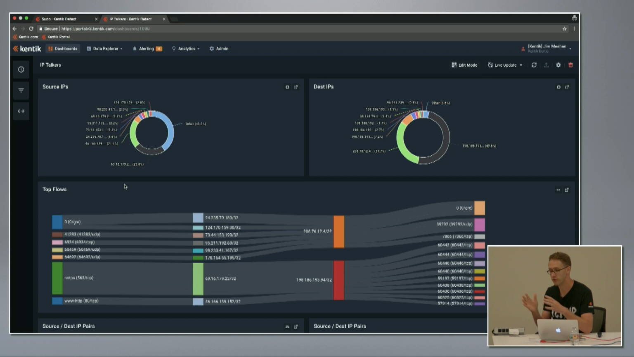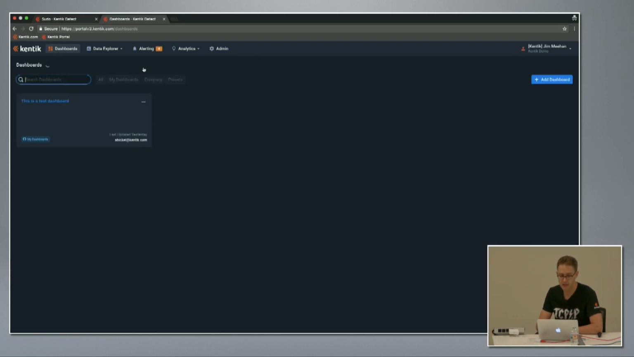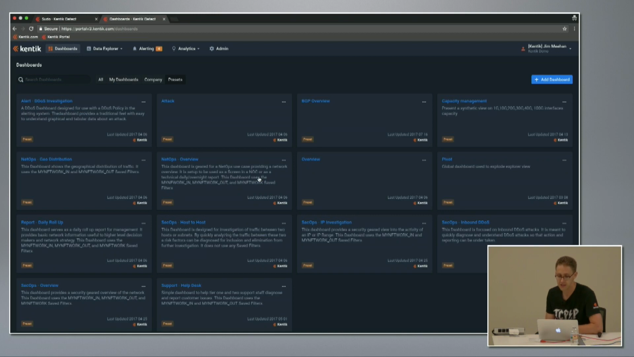So you might have an overview dashboard. You might have dashboards that you use for investigating certain types of incidents. You might have dashboards that are useful for different groups or organizations in the company. We have some dashboards that come out of the box, and we call those presets. These are dashboards that we think are generally useful across lots of different types of networks.